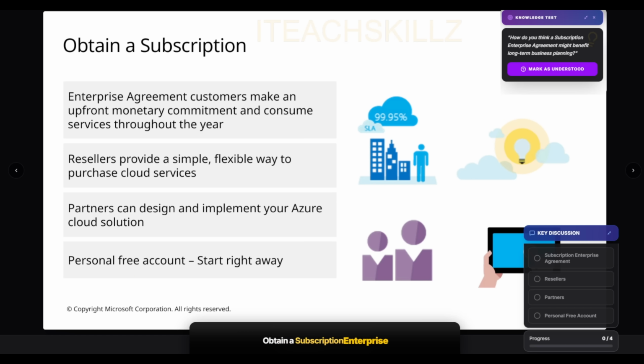Obtain a subscription enterprise agreement. Customers make an upfront monetary commitment and consume services throughout the year. Think of it as planting seeds that grow over time, providing a steady harvest of benefits.